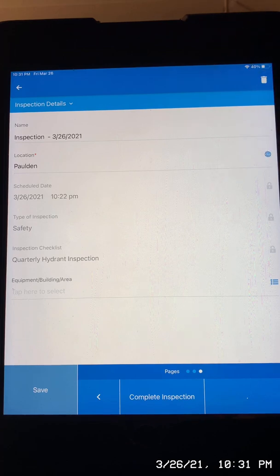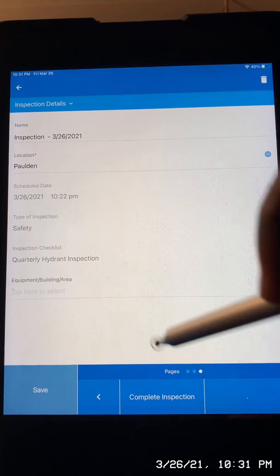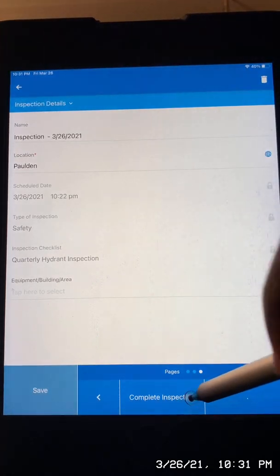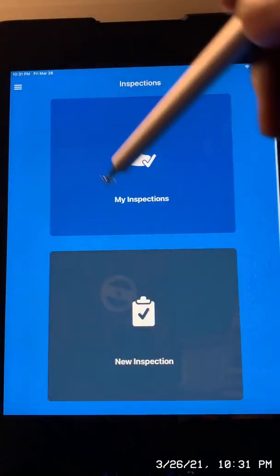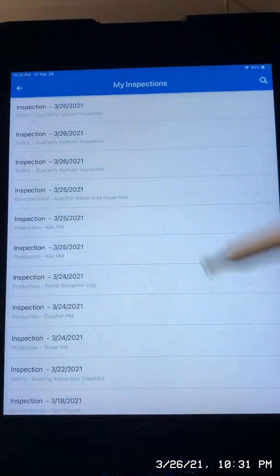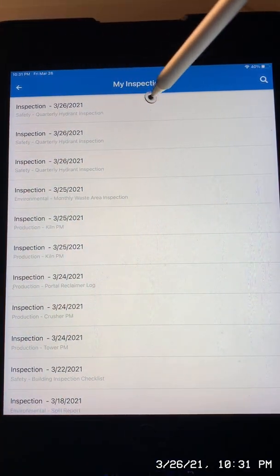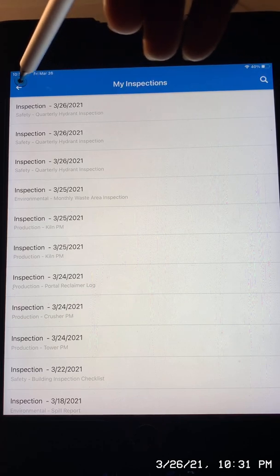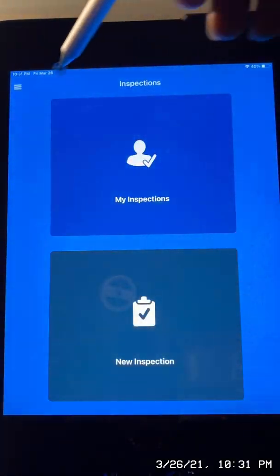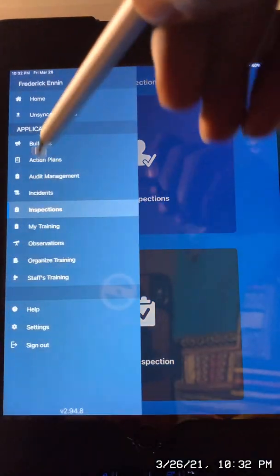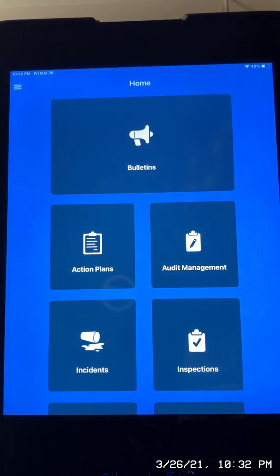But the mobile app is used for field work, to get things done on the go quickly, and then you can come back to your computer and view it in detail. All right, so I'm going to continue here. If I go back here, it shows that I have that inspection still sitting over here because I'm not done with it. Now let me go back to my home page, click home, and talk about the action plan real quickly.